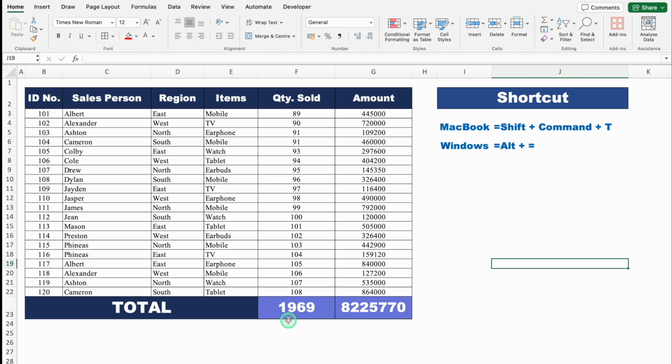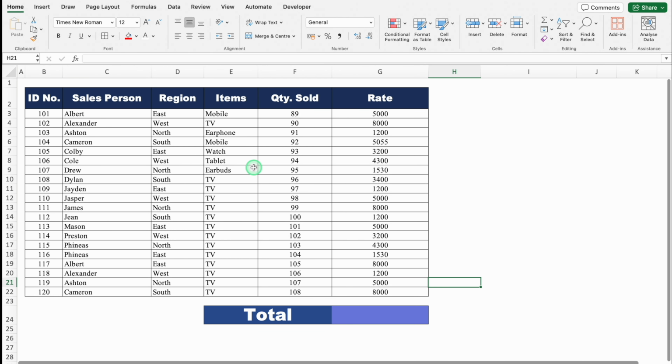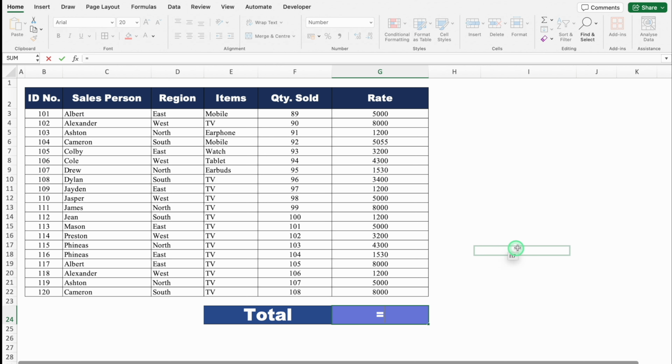Let's move to next example, and that is SumProduct. Over here I have got quantity sold, and just after quantity sold I have got rate, but as a result I want total of amount. So for this we are going to use SumProduct, plus or equal to SumProduct, bracket open, array.